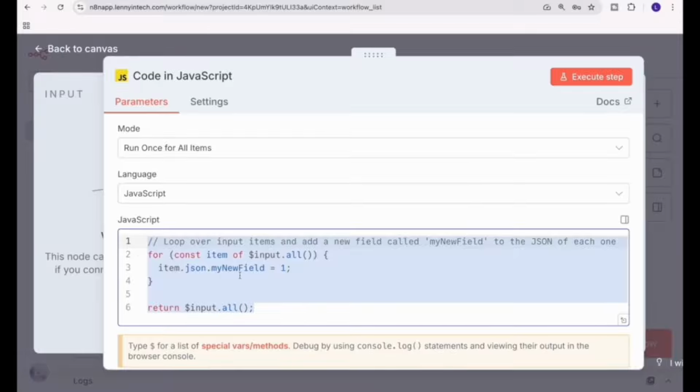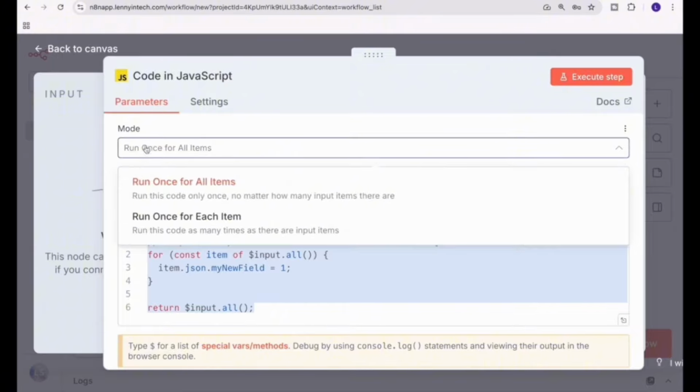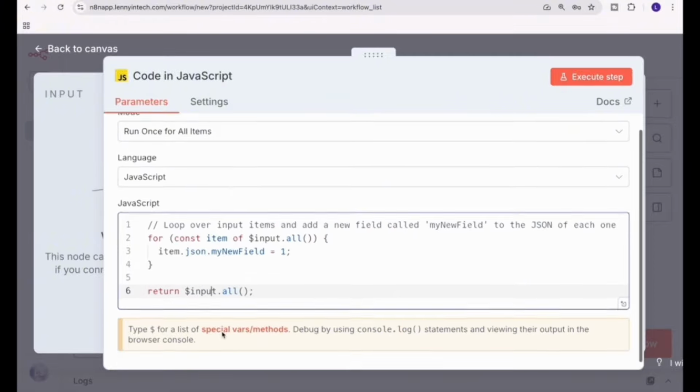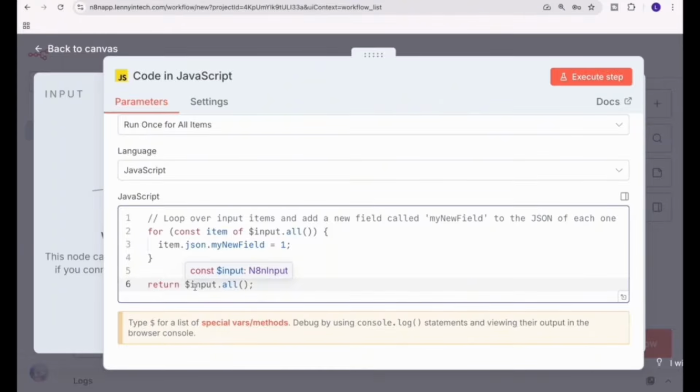Maybe your use case is different, but know that if you have to add code in your workflow at any point in time, you can use the code node in n8n and you can decide on the mode you want it to run in. You can decide to run once for all items or run once for each item. This is very useful, especially if you're on the cloud version. You are able to include variables and methods, so you can become very sophisticated very quickly as well.